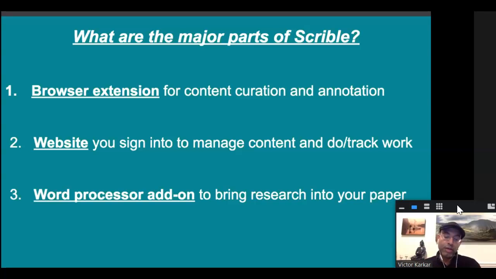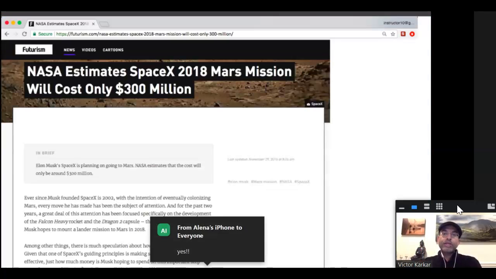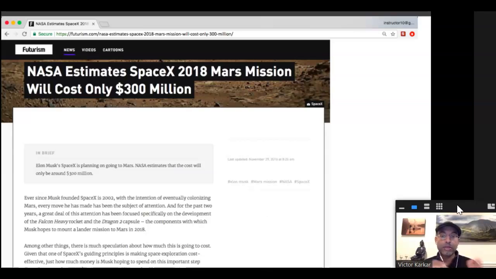And I'm going to give you a quick show of how that works as well. So I'm going to zip through this in the interest of time, but basically I've got a couple screenshots that give you a quick sense of how this works. So let's say, for example, I'm a student writing a paper about space exploration, and I come across an article on the web that looks interesting, like the one that you see here.